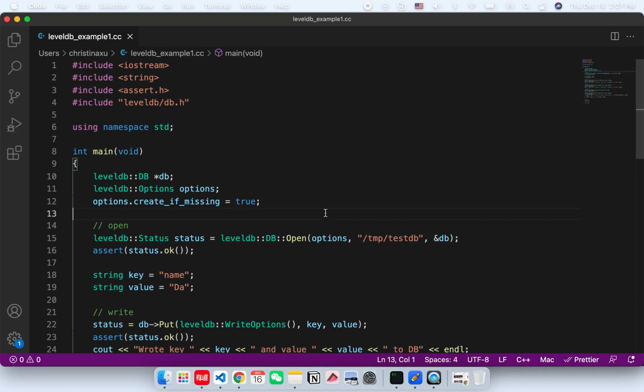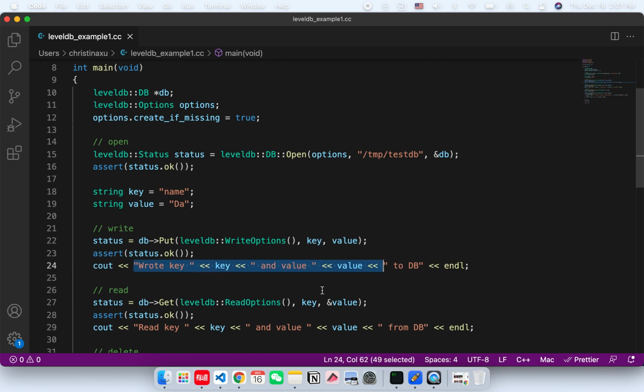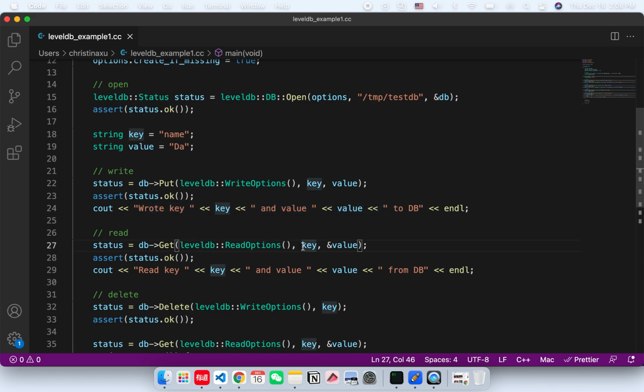So here I'll do a simple example of how to use LevelDB. This is the code I wrote in C++, and here is how I open the LevelDB, and here is the key and the value, and I use put to store the key value pair, and once it's successful, it will print this message. And we utilize the key to find the value here. And it will also print the successful message.